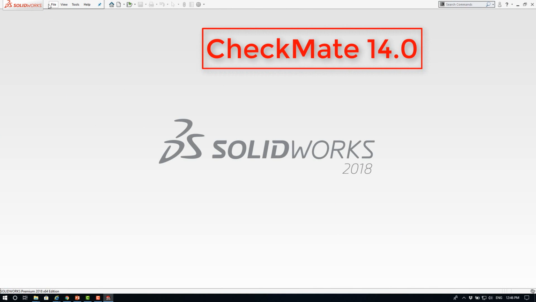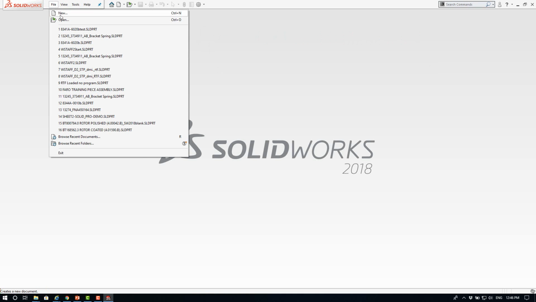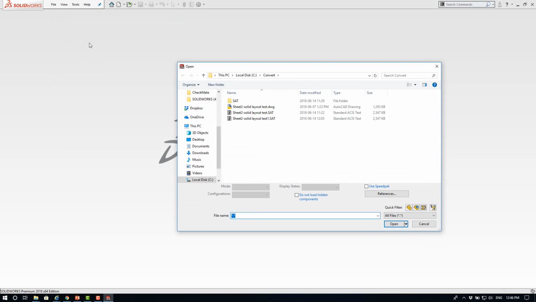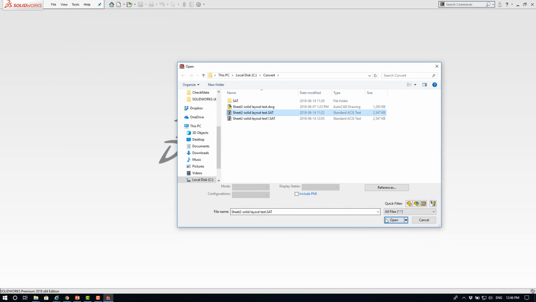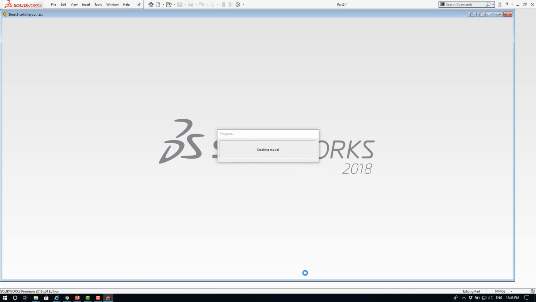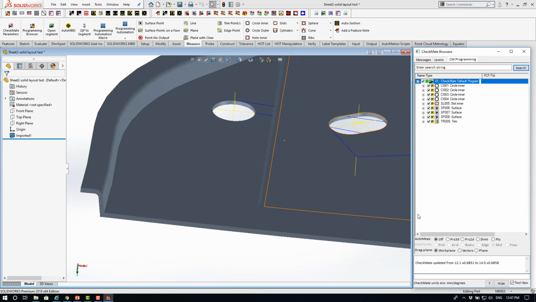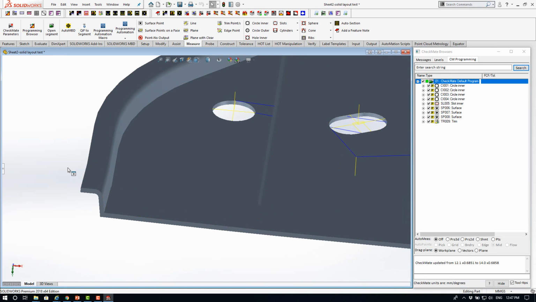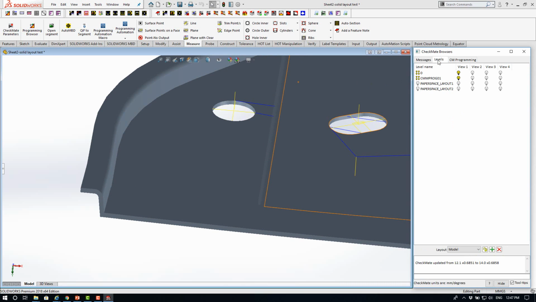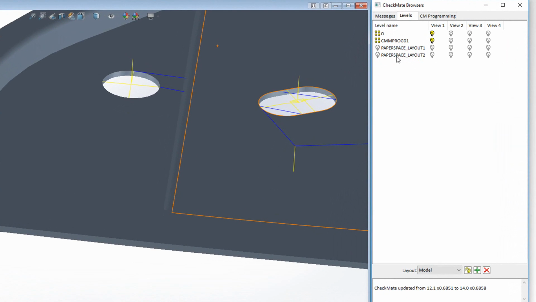So we've fired up Checkmate 14 for SOLIDWORKS. Now it is time to open the SAT export file created in Checkmate 12.1. Let's go to the Levels tab on the CM browser. So the first thing we notice are two additional levels, one level for each of the layouts that were imported. Both of these levels are turned off because, as you can see at the bottom, we are in the default model layout.